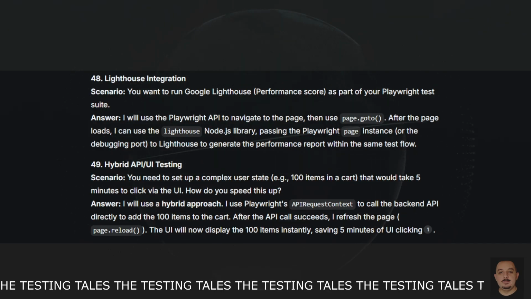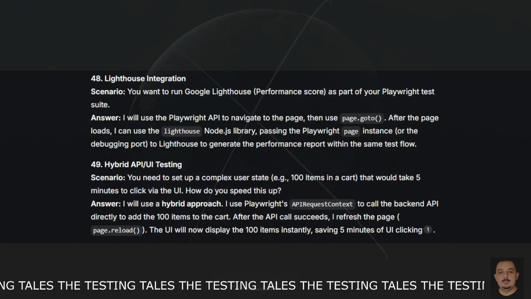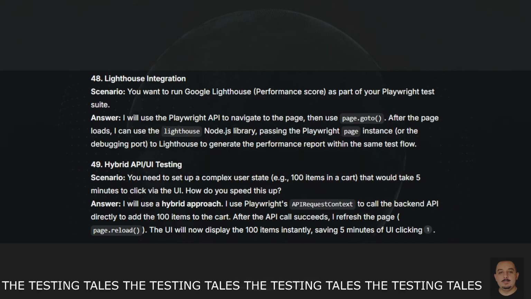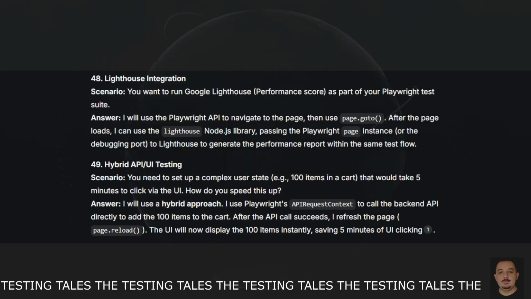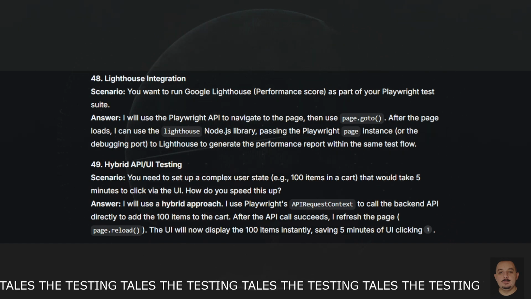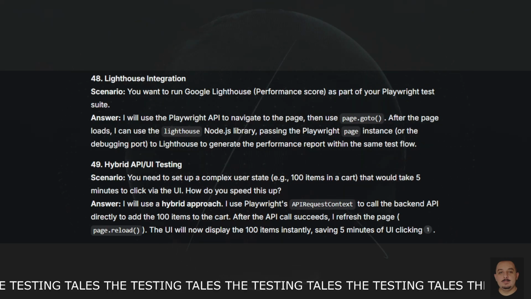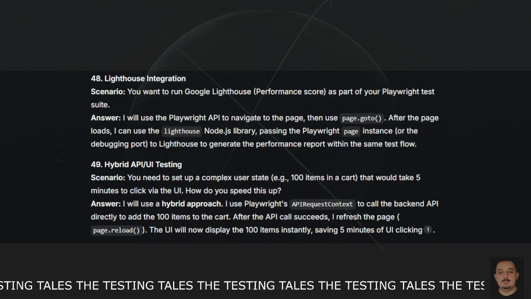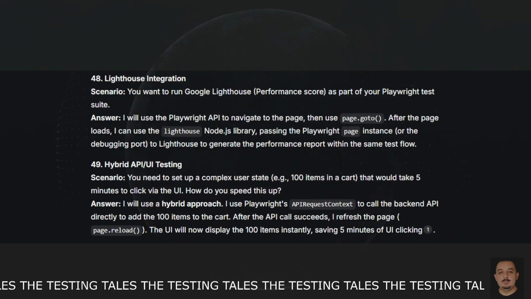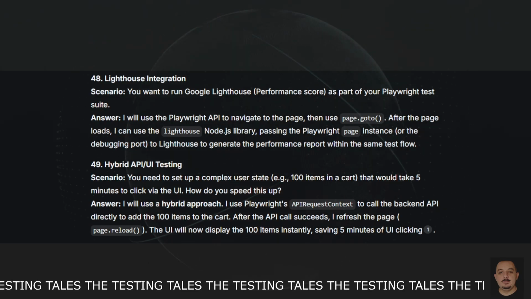Hybrid API and UI testing scenario. You need to set up a complex user state, for example, 100 items in a cart. That would take 5 minutes to click via the UI. How do you speed this up? I'll use a hybrid approach. I use Playwright's API request context to call the backend API directly to add the 100 items to the cart. After the API call succeeds, I refresh with page.reload. The UI will now display the 100 items instantly, saving 5 minutes of UI clicking.